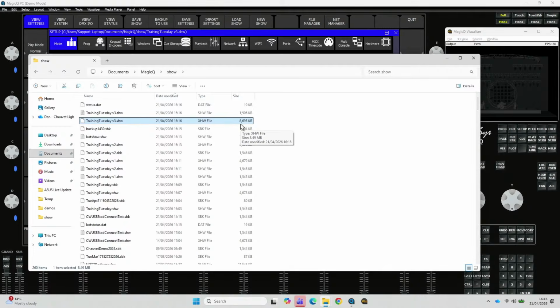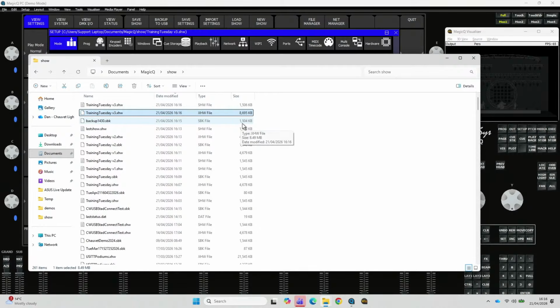If you would like those to load with your show file, you need to take both files. So if I was trying to load this onto another console, I need to remember to take both the show and the XHW file. Now you might ask, how on earth do you load an XHW file? Well, MagicQ is fairly clever with that actually. If the XHW file exists in your folder where the show file is, it will just load it automatically.